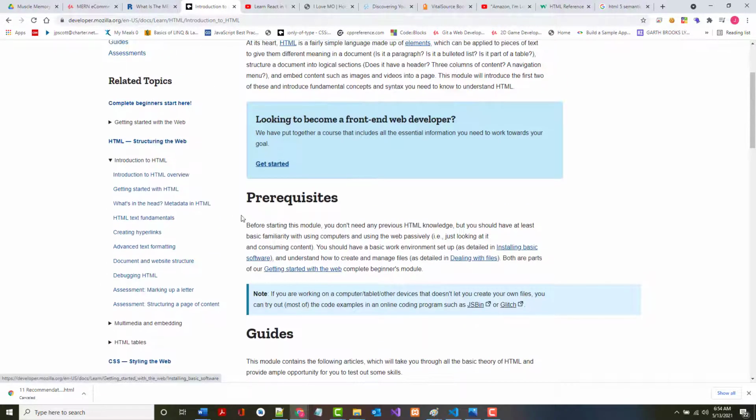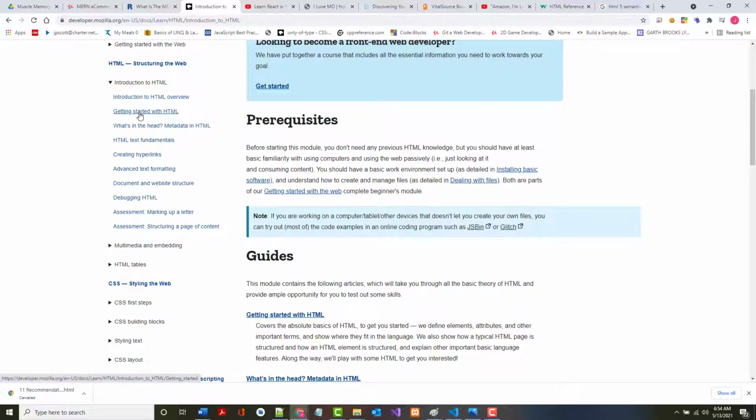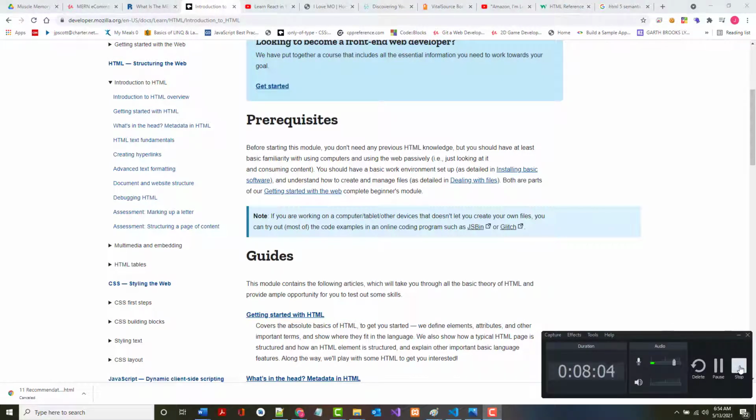All right, so this is, again, what we have ahead. This has been our introduction to HTML overview, and next we'll get into our getting started, what's in the head, text fundamentals, creating hyperlinks, advanced text formatting, document and website structure, debugging HTML, marking up a letter, and structuring page content. From there, we'll go on to the other two sections. All right, so I'll be back to start on that in just a couple minutes.